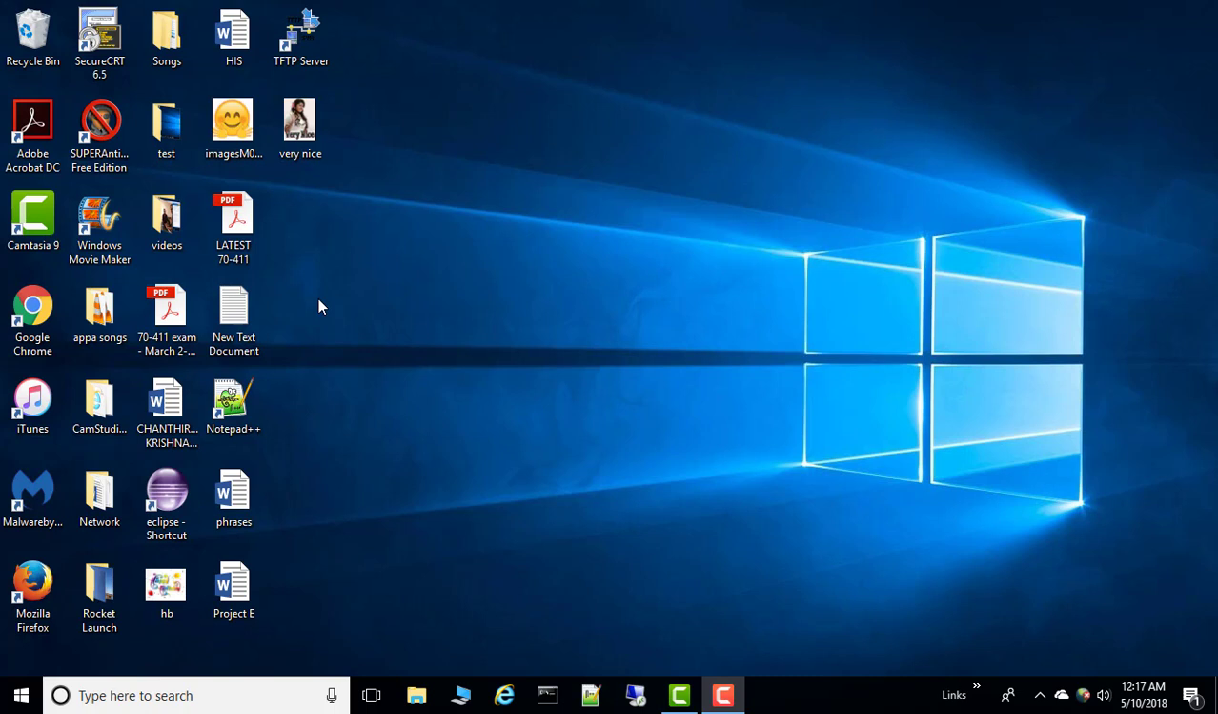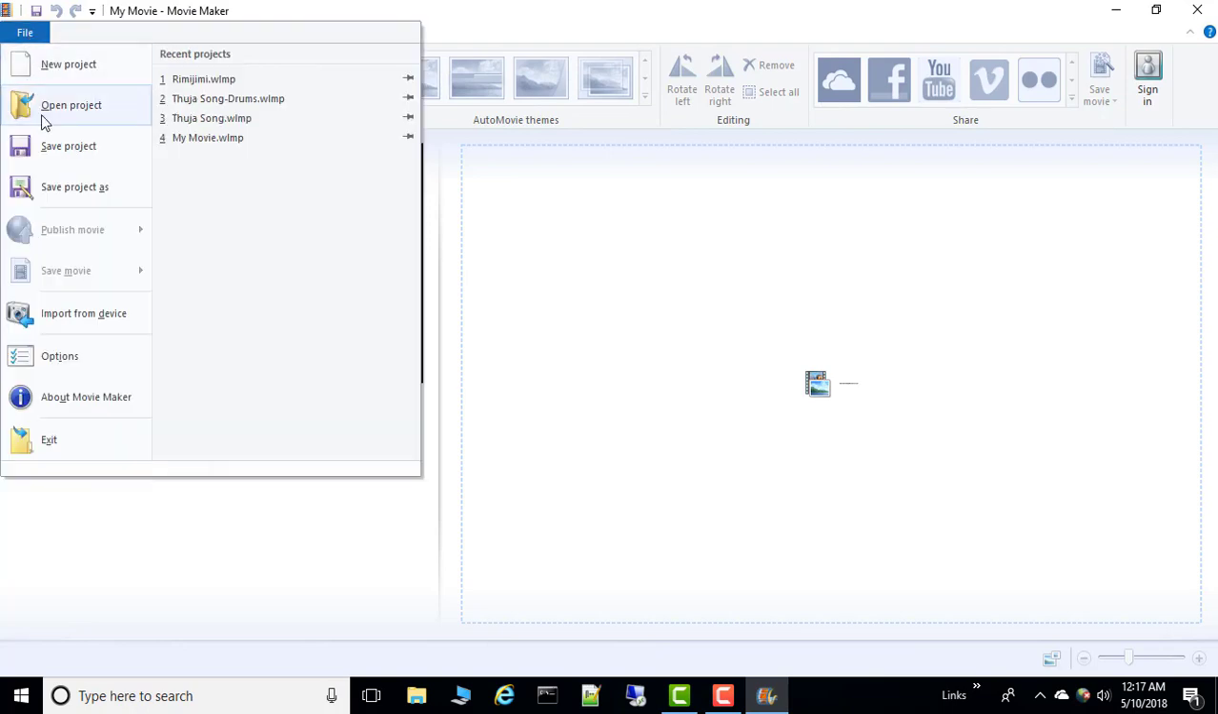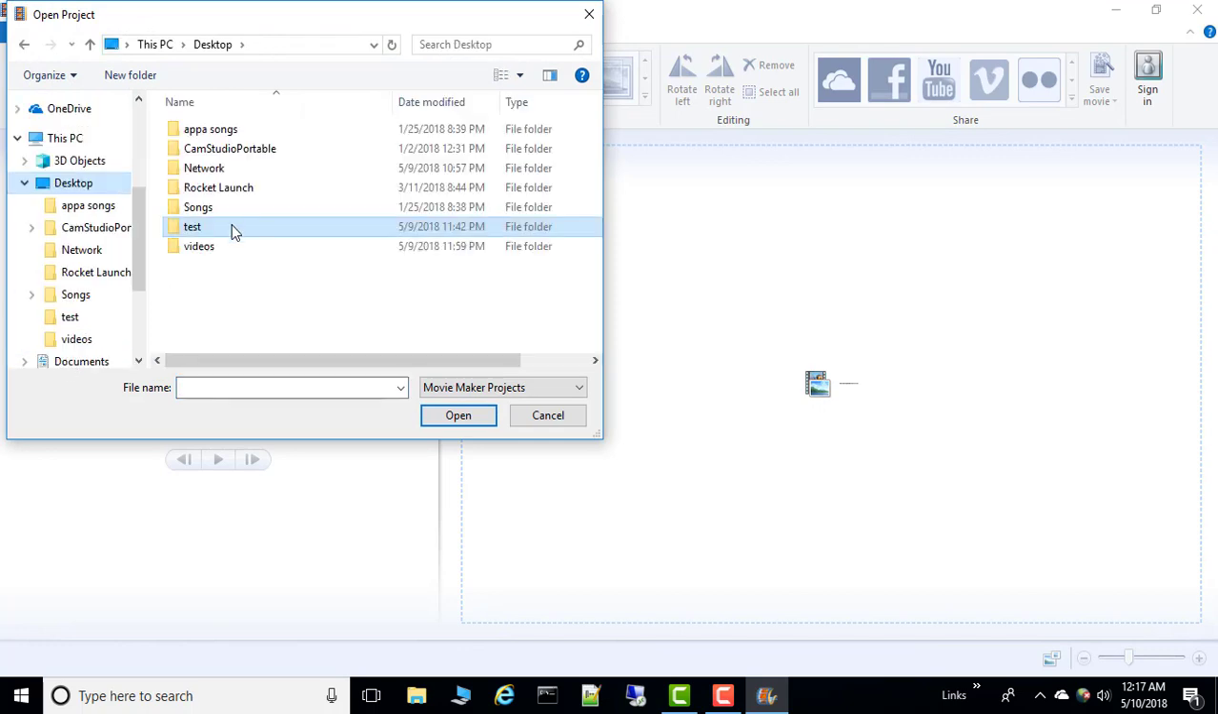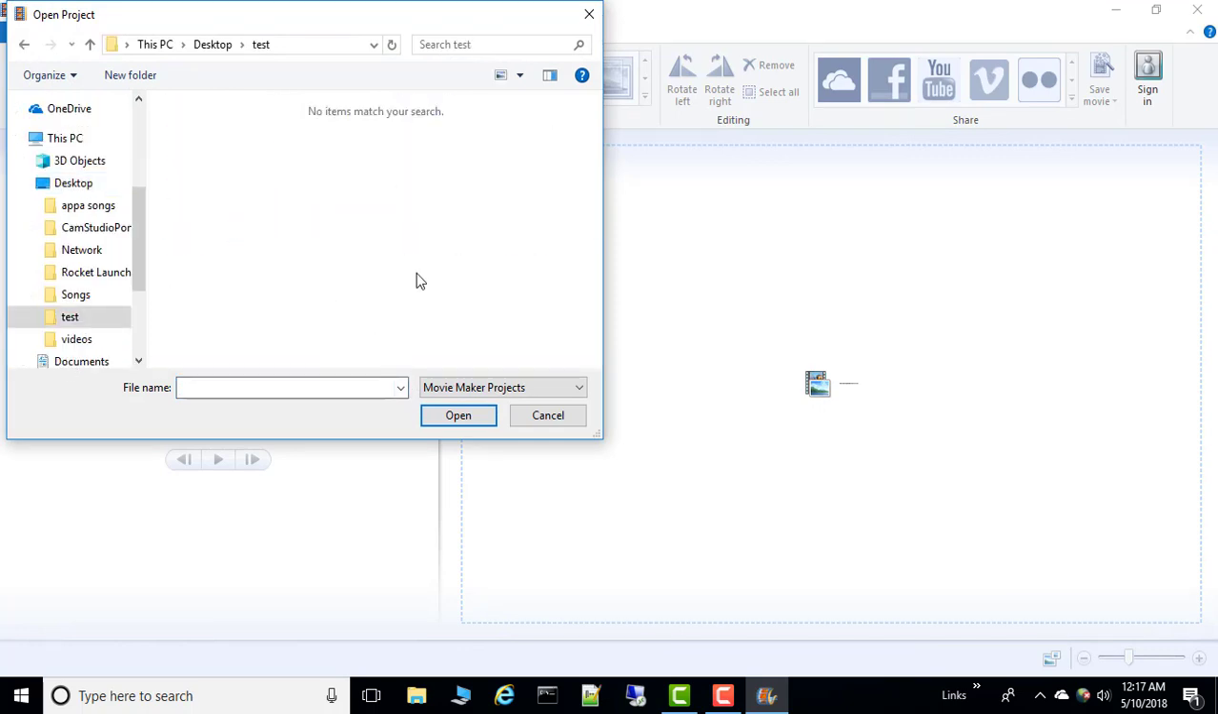So how do you open a file using Windows Movie Maker? You don't want to open Windows Movie Maker and go through there to open a file, because it only opens Windows Movie Maker files. So I'm going to show you how that works. You go here and open a project, then Desktop, and you see it's empty, because it's first looking for a Movie Maker file. If you click All Files, you will see a file.